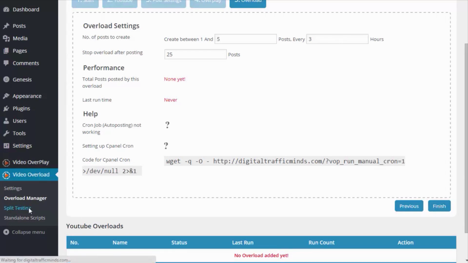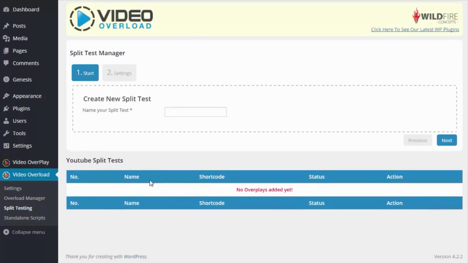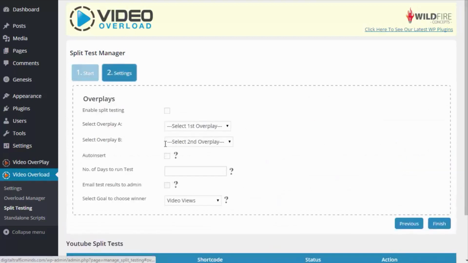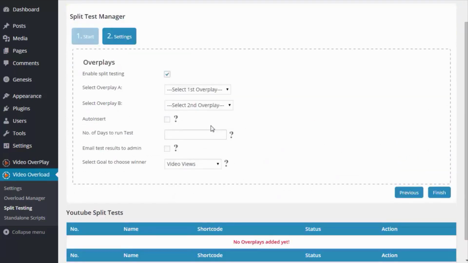We also have the option to set up split testing using Video Overload. So I can give this a name really quick. I can call this test split. I'm going to click on next. Then we can choose to enable this, and I can select 2 different overlays that I want to split test against each other and see which one is converting the best.